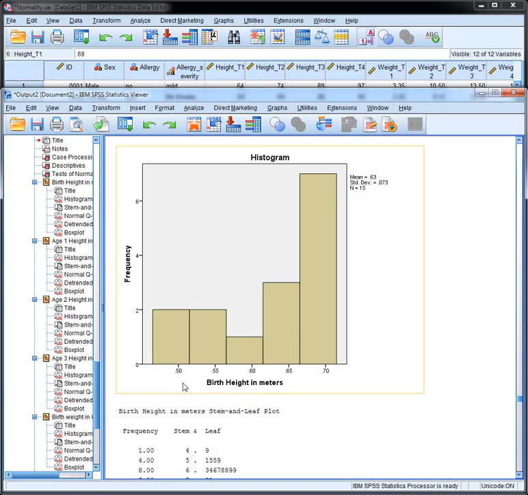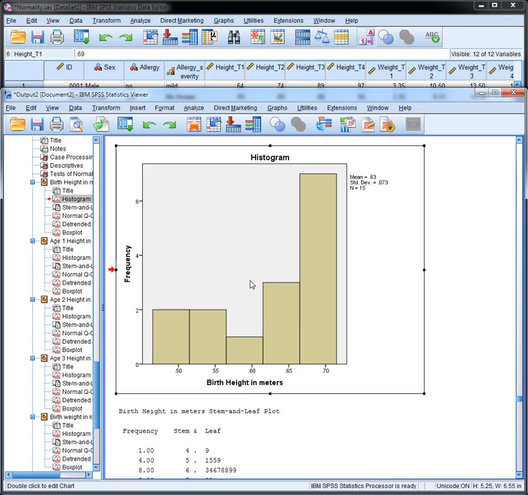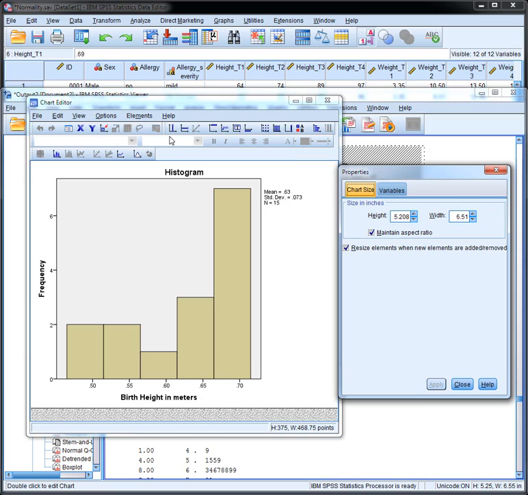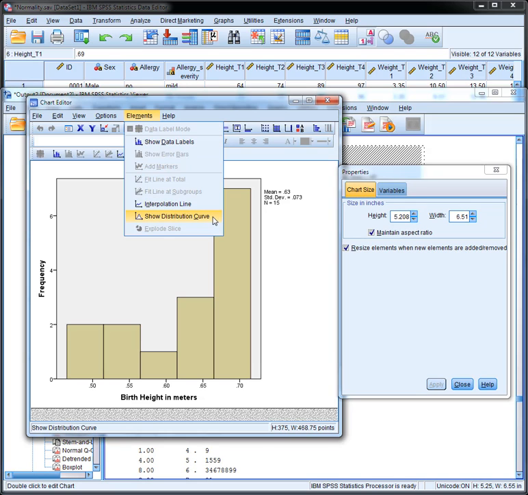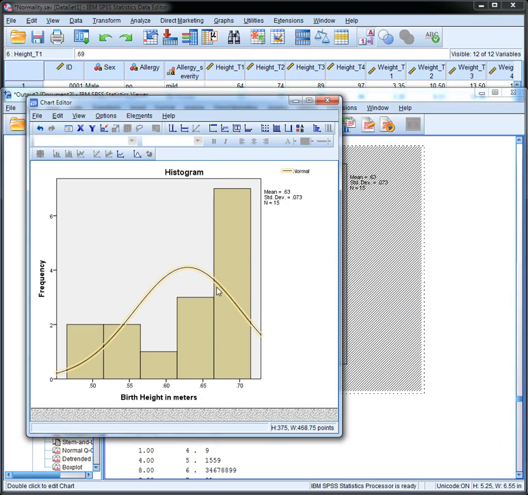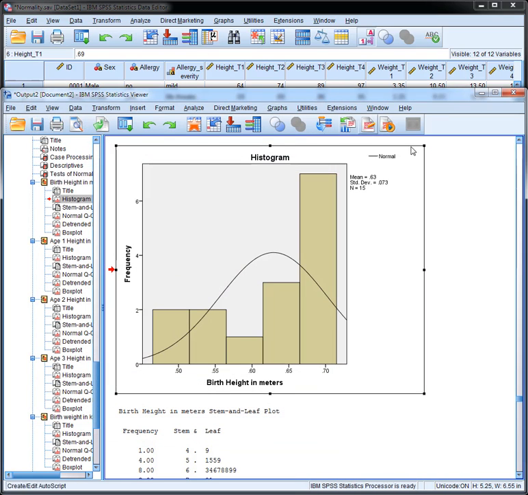The histogram allows you a visual check of that. You can double click on the chart, and here you can add the elements of a distribution curve. The default is normal, and you can see that we have a large number of cases at the right tail. And that is all that is required to do a test of assumption. Thank you.